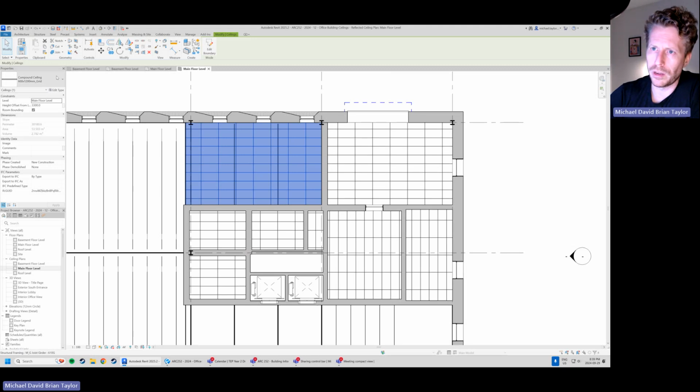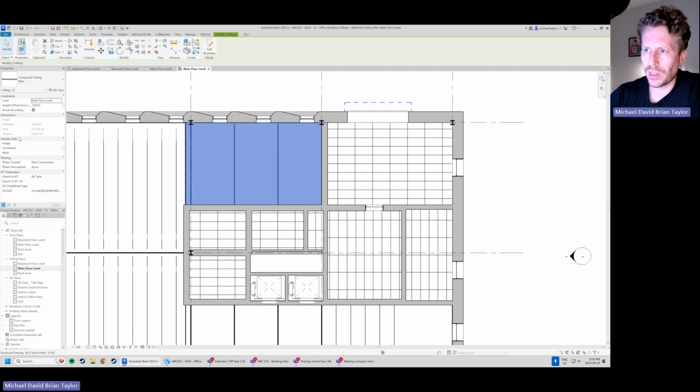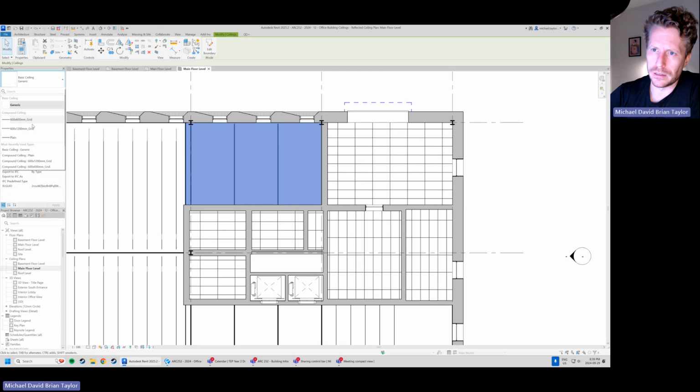600 by 1200, the kind of pretty standard 2x4 grid, we call that. So 2x4 feet, or 600 by 1200 if you're looking at millimeters. Plain, so plain is our gypsum. So just a standard gypsum ceiling here. And then generic, which is just a plain generic ceiling. I would try and avoid using this one if you can. You're really going to stick to these three. And for best in town, we're just looking at actually two of these, the 600 by 1200 and the plain.